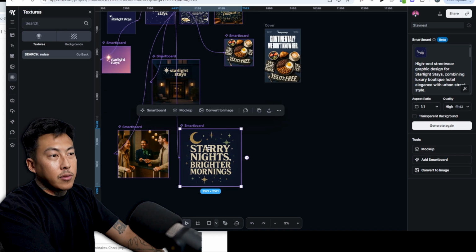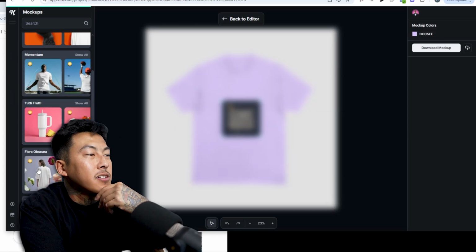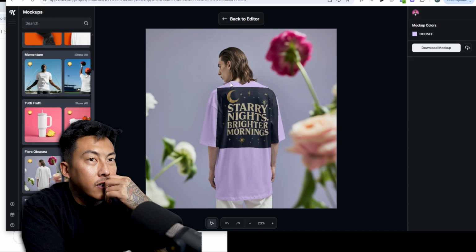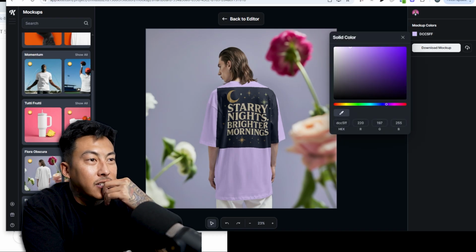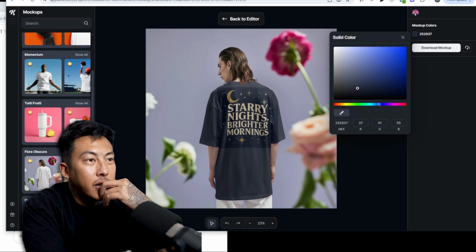So they do have mockups on here as well. Let's just click on this nice little mockup button. Oh man, let's click on this guy. All right, cool. So now he's a little too streetwear for us. Let's try to do a little eyedropper. It's probably not the perfect one.